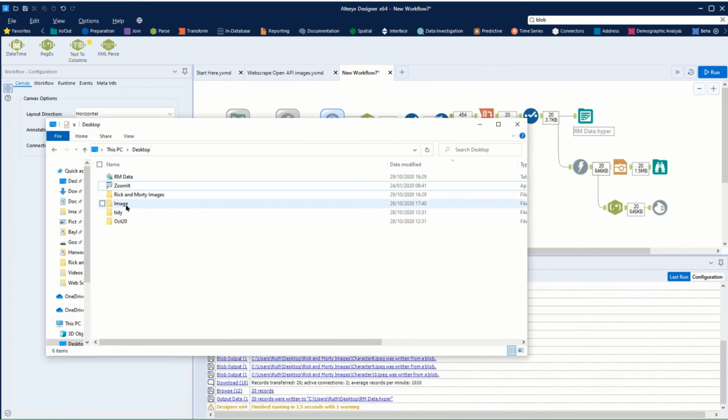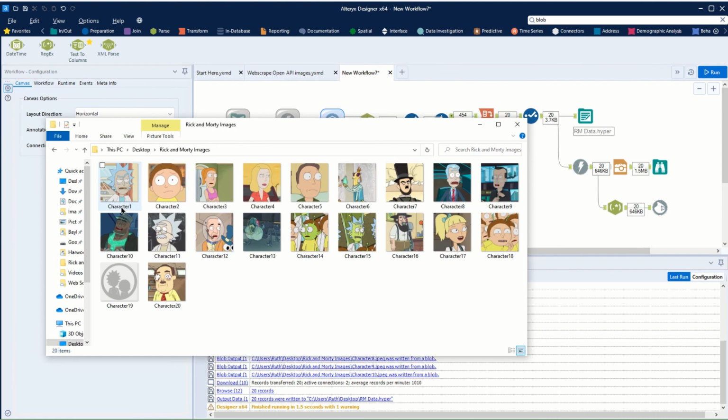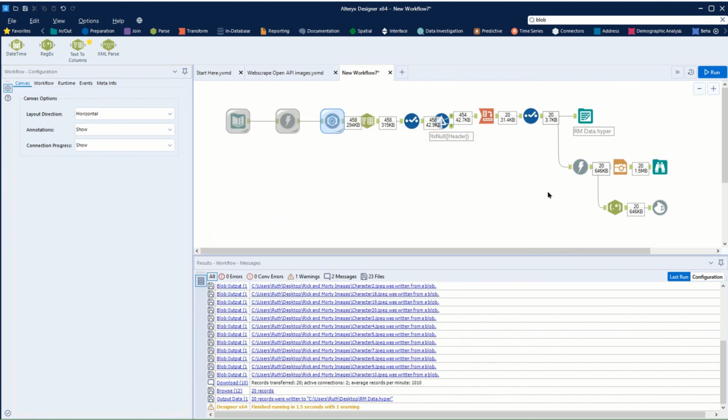And if we look in our folder, so you can see outside we've got the Rick and Morty data we've downloaded, and in our images we've got character 1, character 2, character 3. So as I mentioned earlier, we've only got 20 records here because it takes 20 records and then stops. So in the next video, I'll show you how to create an iterative macro that can then cycle through and take every single page until it's done. But in the meantime, you've downloaded data, saved some data, and you've got images and output them.